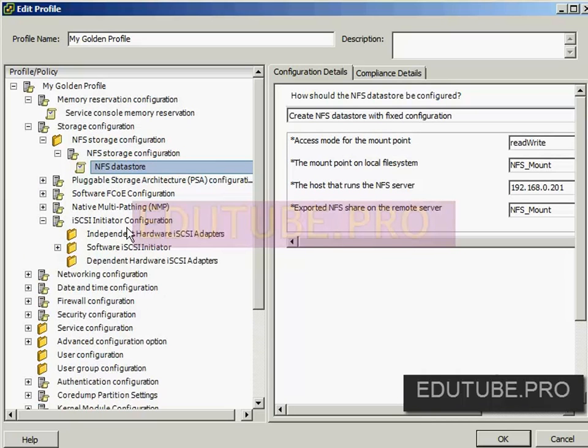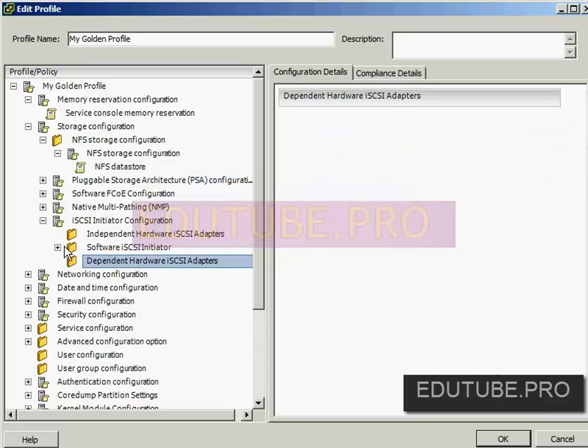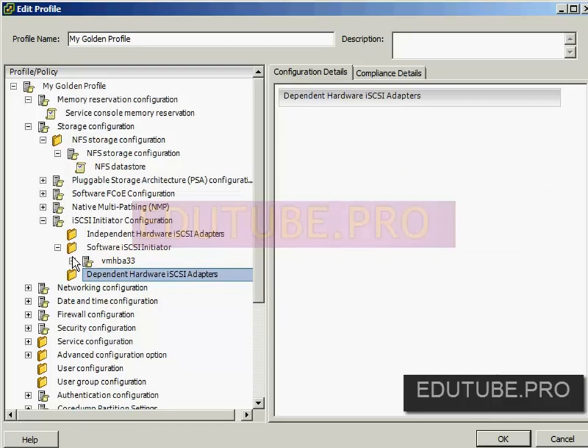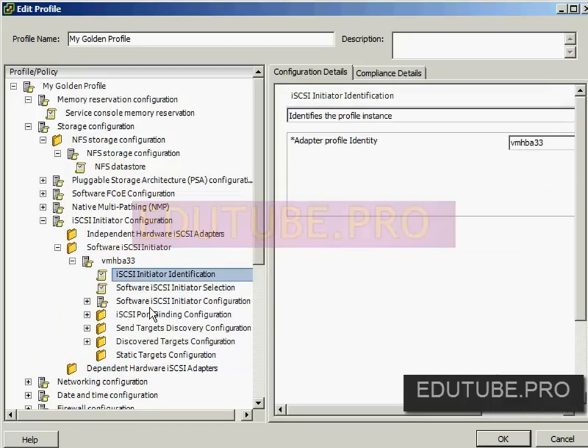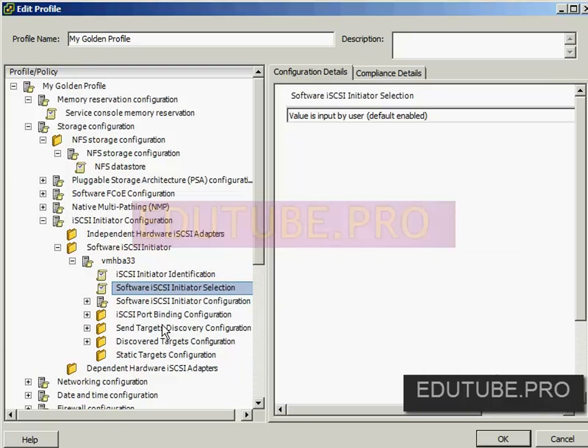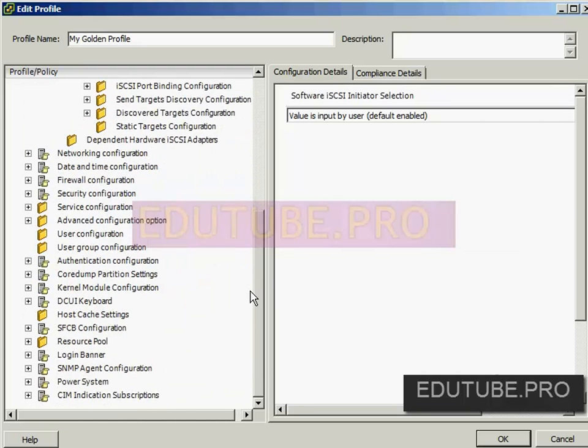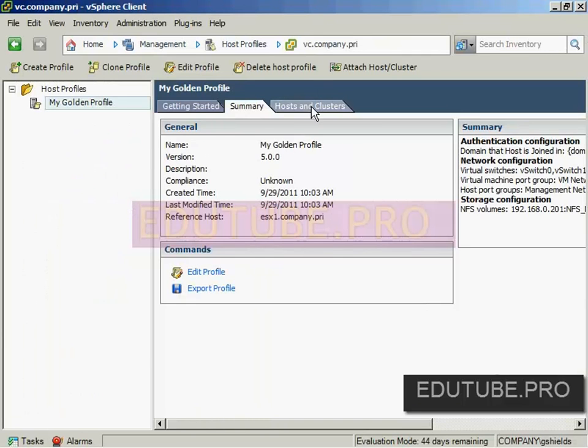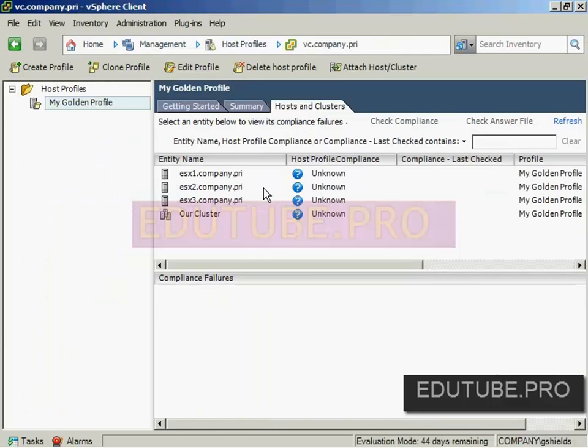Well, do I have any memory reservation configurations in here? Do I have the storage configuration across, for example, NFS? Here's my NFS storage configuration with this NFS data store. And are all of these settings equivalent? Is my iSCSI initiator configured correctly? Here are my independent and dependent hardware iSCSI adapters, or the software adapter, which is the one I'm actually using. There's the identification and the initiator selection settings here.